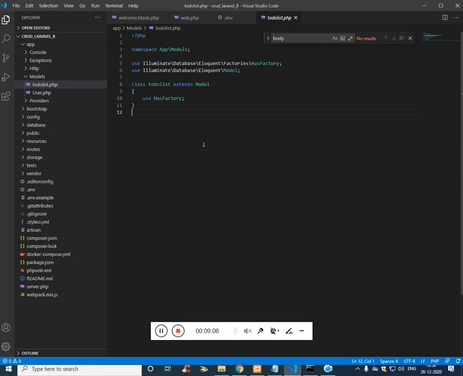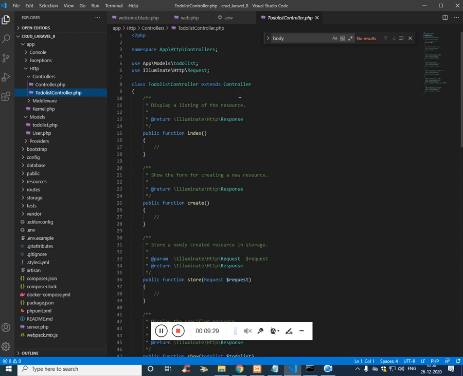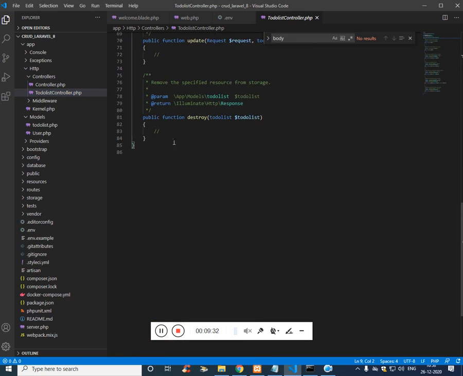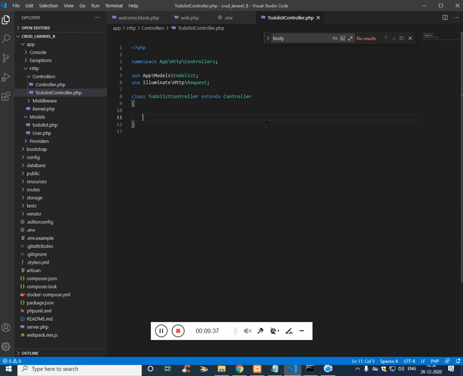In case you are wondering what a model is, the model will act as a database. Just make a note that a model is a database table. To access this database table, we will be using the controller. On the HTTP, we have a controller folder, and this is the controller. Don't worry about the function which is inside it. We'll start from scratch, no issues. Fine, now we got a model and we got a controller.